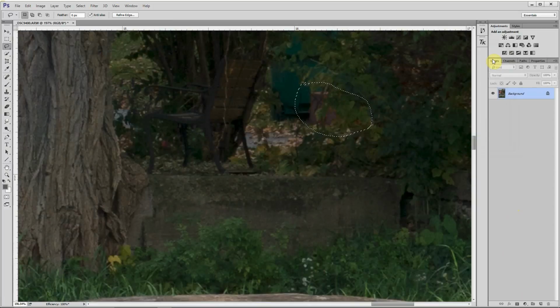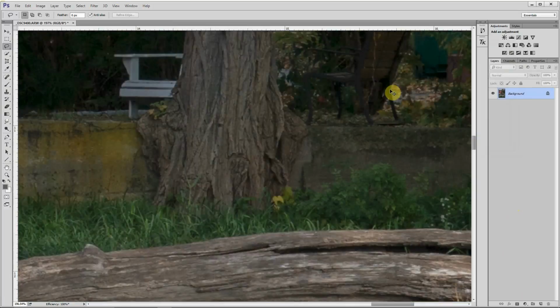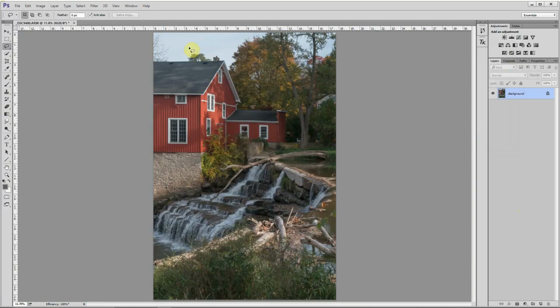Let me hit Control D to deselect that area. Another area that I want to show you, let's do Control 0. Another distracting area are these bare tree limbs above the house over here. So I'd like to eliminate those. So let me zoom into that area.